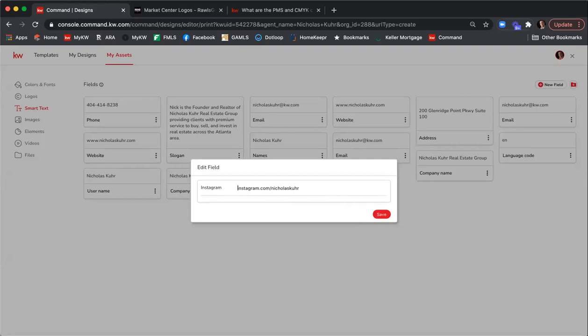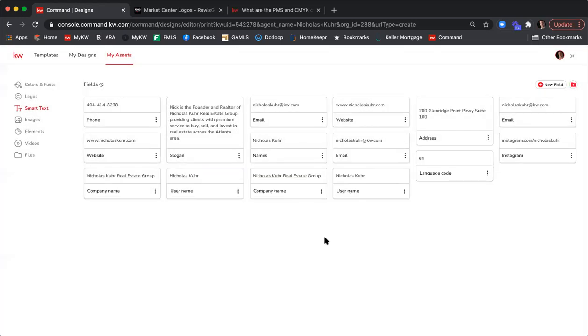I don't know why it's not saving. There we go. So now I've added my Instagram widget right here, add the smart text. That way, if I want to add Instagram to any of my flyers, just click smart text, boop, and it's on there. You can add more. You can create folders. So if you want to organize the different pieces of smart text, you can do that as well.